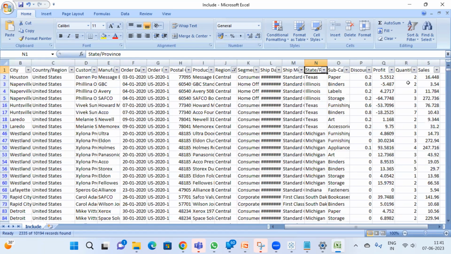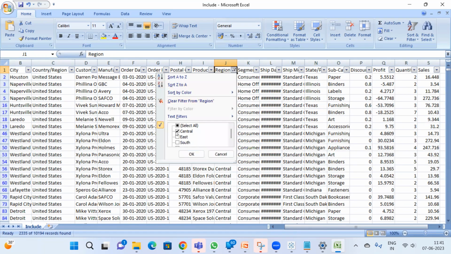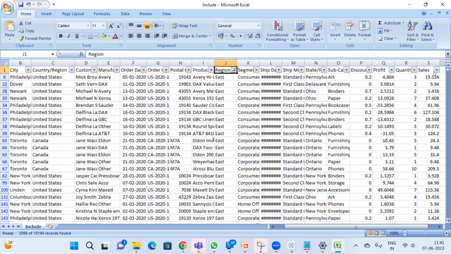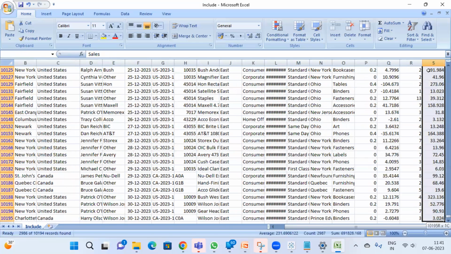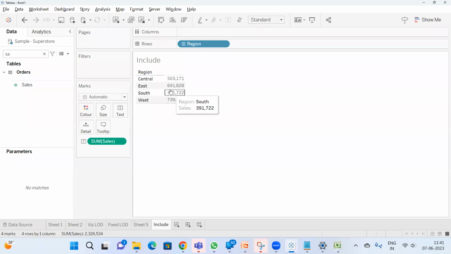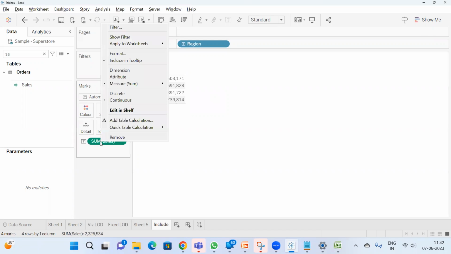In the same way, can you tell me about the East region? So I will select East and go here. If I select East data, it is 6,91,828, which is this value. So it is calculating like this. And what if I do an average?